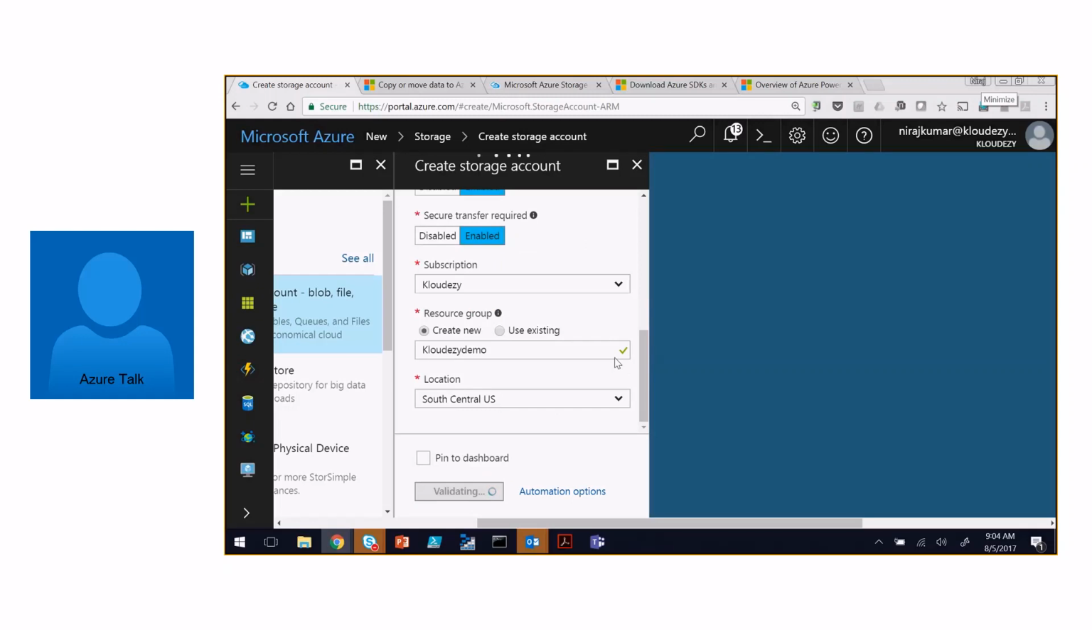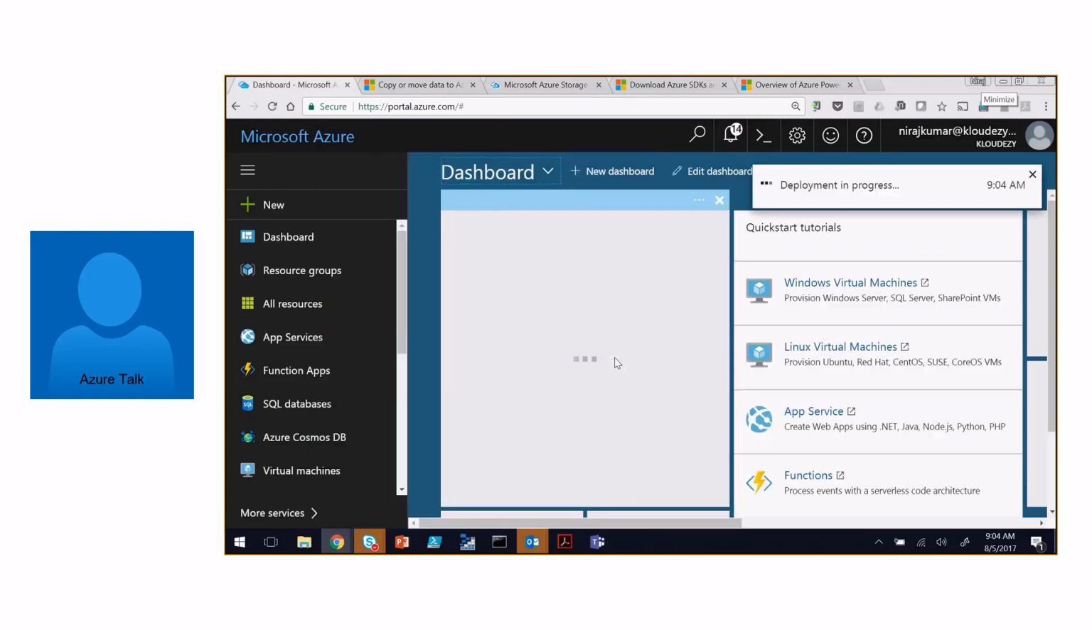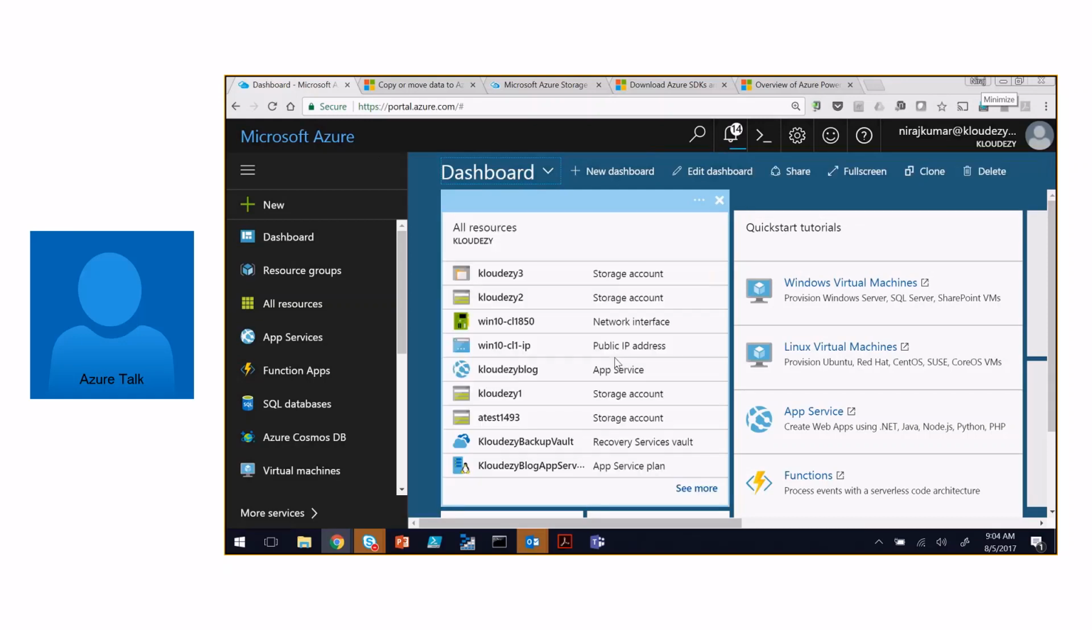So it will provision this. It should take less than 30 seconds to provision this. And I should have something ready.